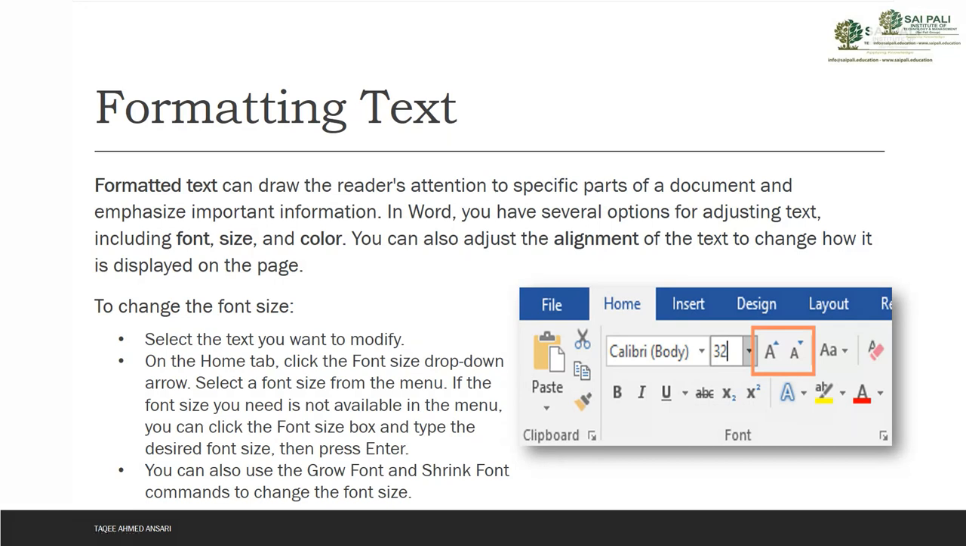You can change the alignment to make your document more visible or emphasize some information. Now let's say we want to change the size of our font. The text which we type, we just want to change the size of that text. So how can we do that?